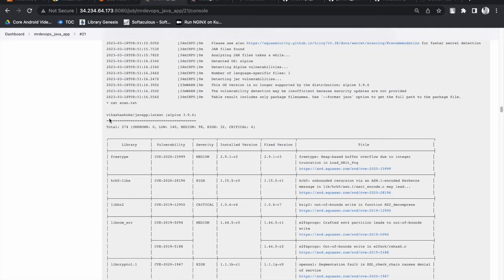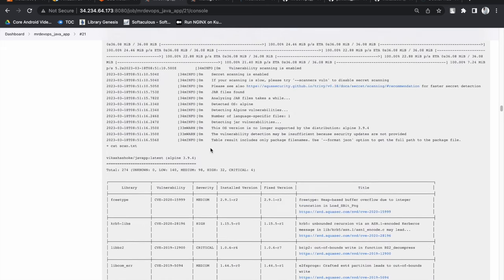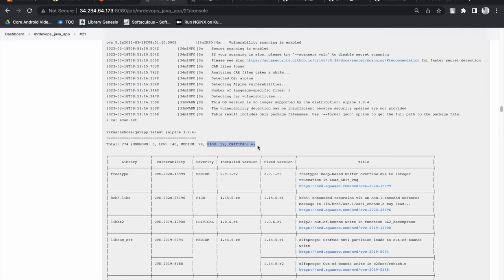So you can write a particular shell script, right? If the high count is greater than 10, or greater than 5, or critical, based on that you can make a decision, right? Either you should be able to push the image or not. I will show you that in my shell scripting video. I am planning to launch that soon.